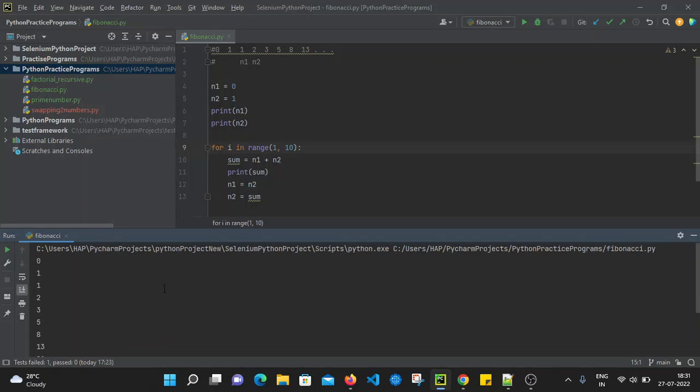So once again we can just revise. In the first iteration, we are simply printing here n1 and n2, that is by default value 0 and 1, that will be printed here, right? After that we are going into the for loop where we are iterating this for loop 9 times, because if you increase this then it will print next terms as well.